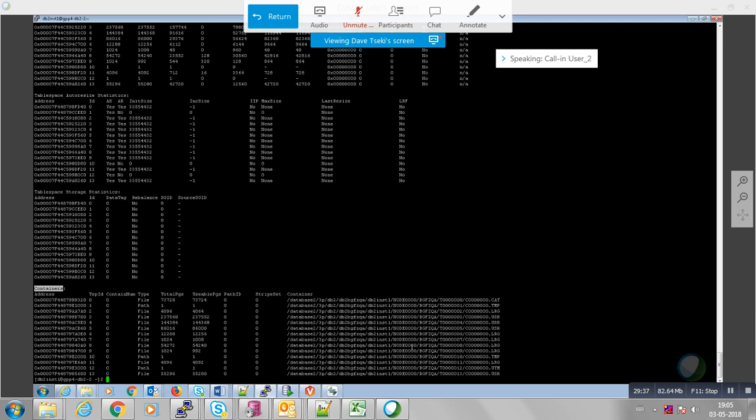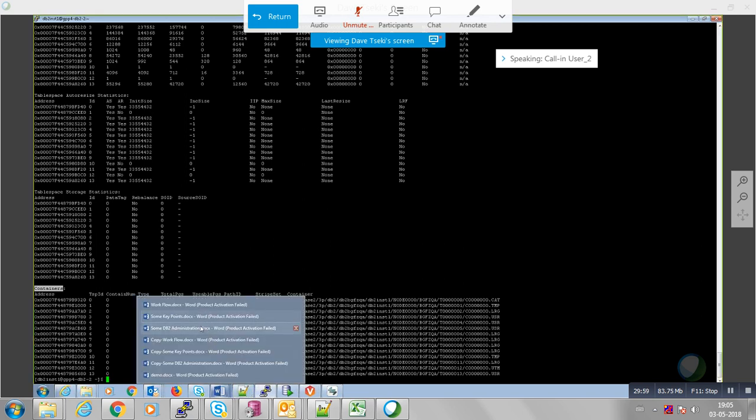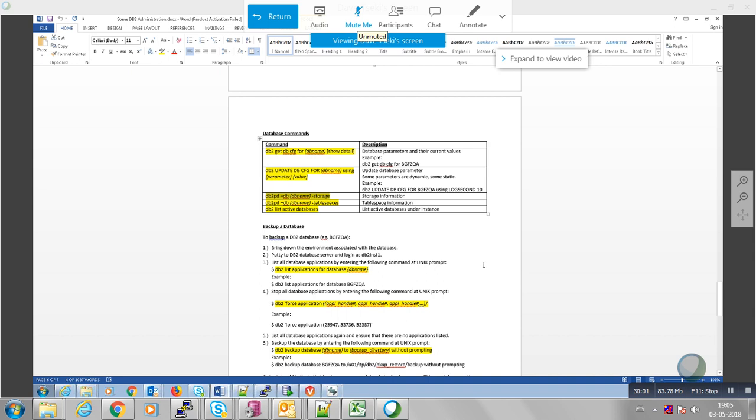So let me go back to the presentation now. We've covered the instance level commands and database level commands. Now here's some typical operations that we usually do with DB2. First thing here is we back up a database. Of course, we want to know how to back up a database. So here's the procedure to do it.